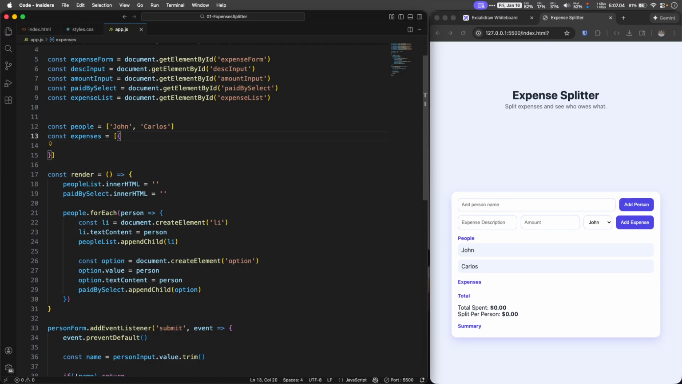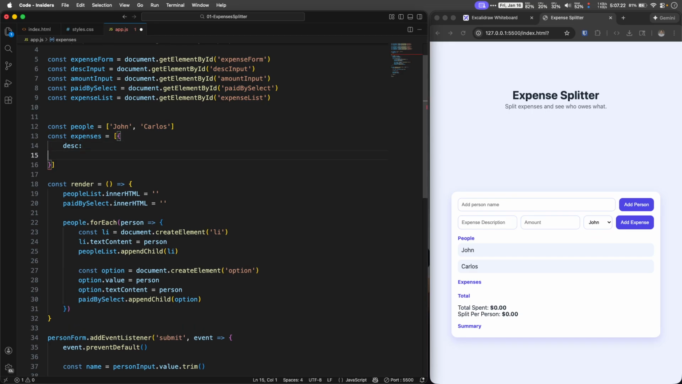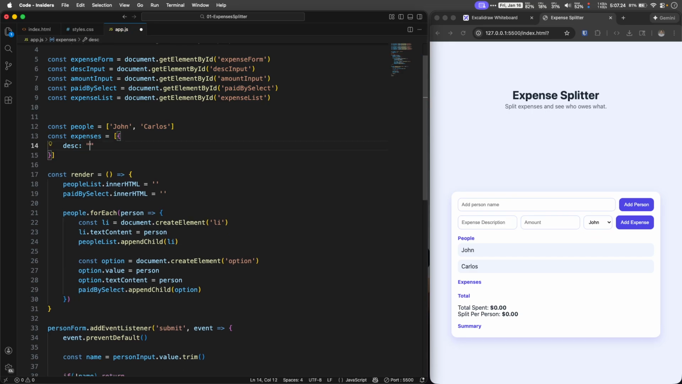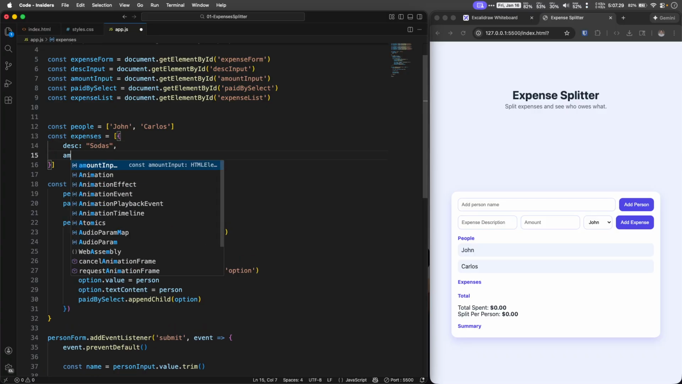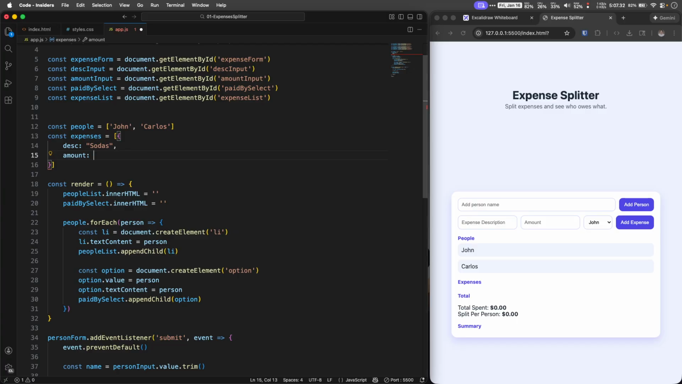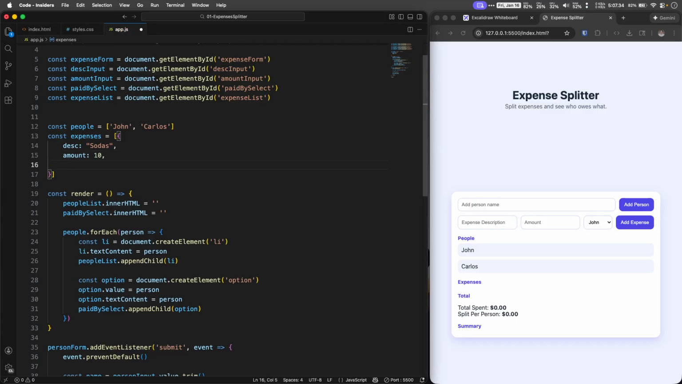Well, we have those there, and in this object of the array of objects, I want to have different elements. I want to have my description, and I'm adding one manually, but this will be added through the form itself. Let's put this one as horas, right? And then we have the amount, and let's call this 10, and we'll have the pay by, and we have before as Carlos.